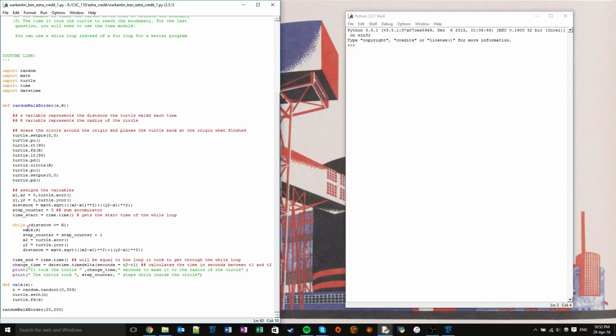So in the while loop, it will go for as long as distance is less than or equal to the radius, and I use the helper function walk just to clean up the code. Walk takes a parameter of the step length, and it generates a random int n from 0 to 359, so from 0 to 360.